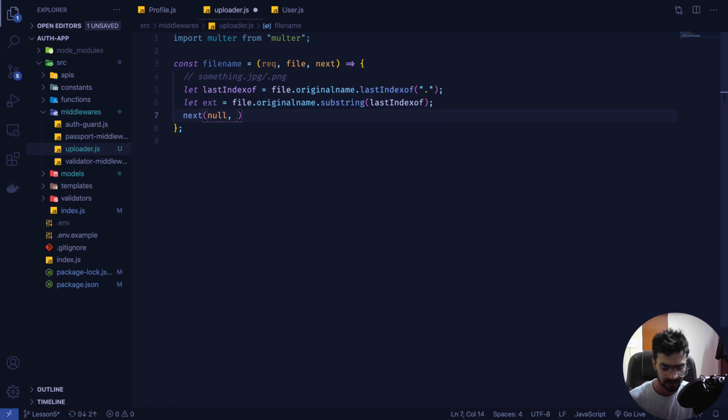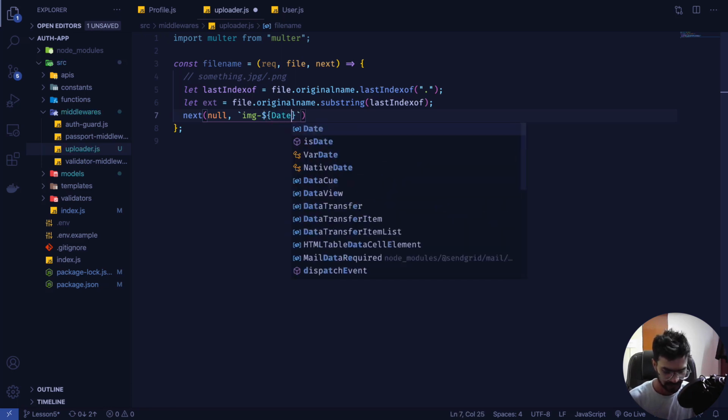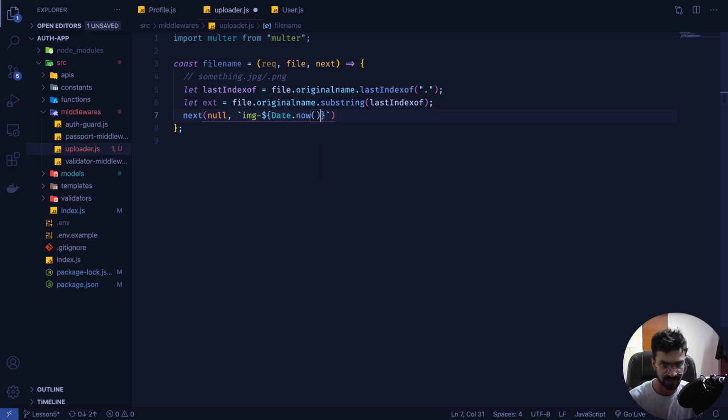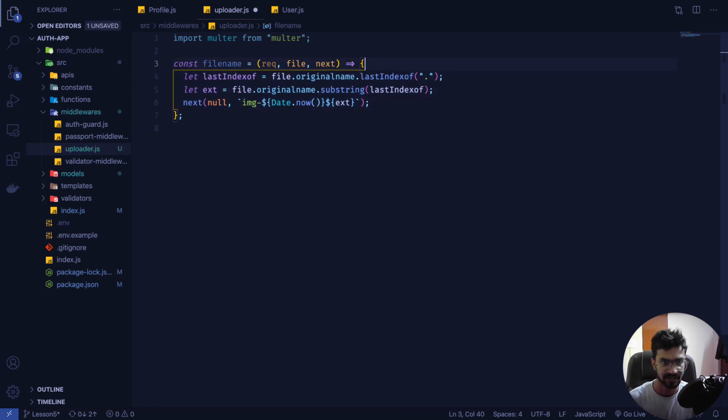Then we'll give next, and it will take null, and then we'll pass the name. I'm going to say img dash, and in that I'm going to put Date.now. The Date.now function will give me the date for the name, so that each and every file has a unique name. Then we'll append the extension of the file to it. So this is going to give me the file name, and this will generate the new file on the server.